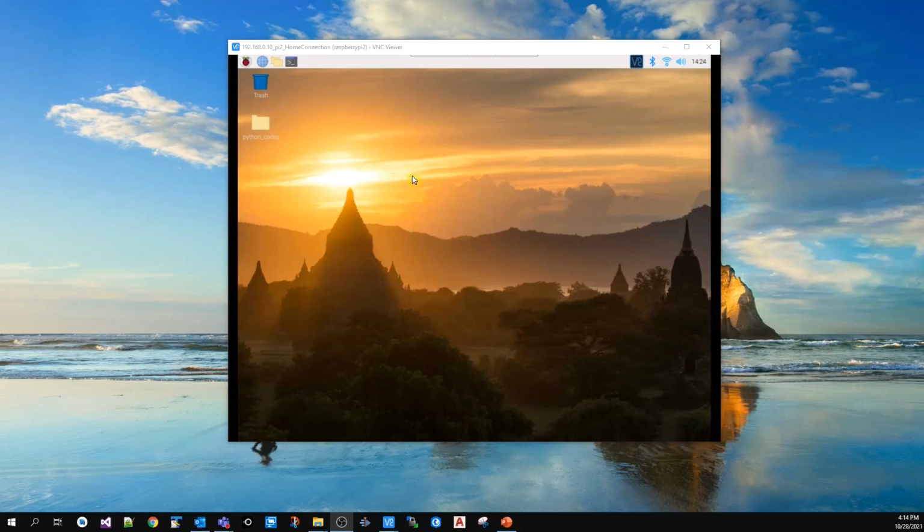I'm done for today. I don't need the Raspberry Pi anymore. I'm gonna shut it down. This is the screen of the Raspberry Pi. I connected remotely. I'm gonna go and log out. It will give you options to reboot, log out, or shut down. I'm gonna shut it down at this moment.